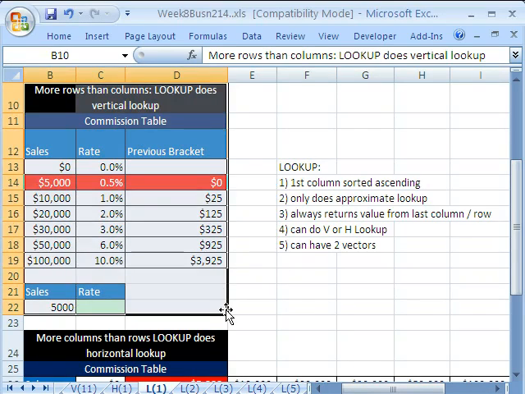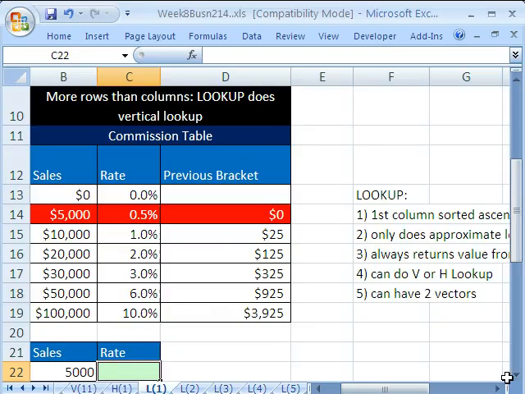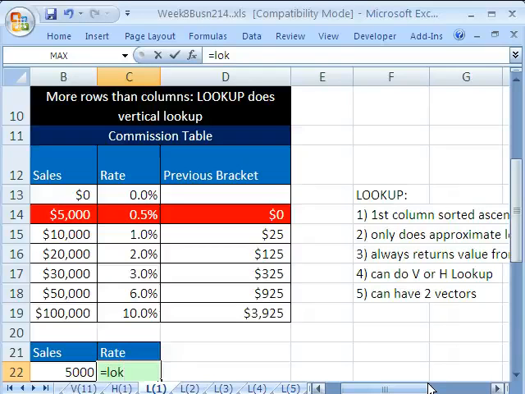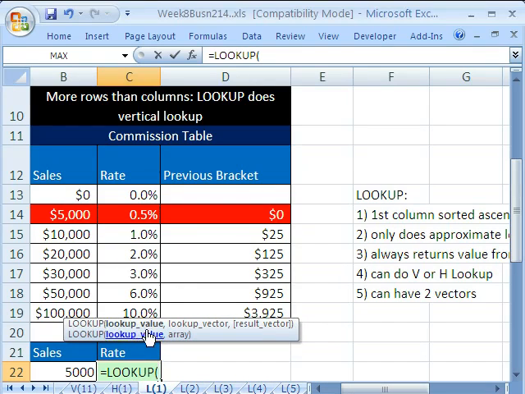See if I can zoom in here a little bit. All right, so I'm going to do equals LOOKUP. And so we have our screen tip right here. Lookup value, well, that's going to be this 5,000, comma. And our lookup vector can be a single vector here, and then the result vector, which we'll look at later, or an array. So we have a lookup value and an array.